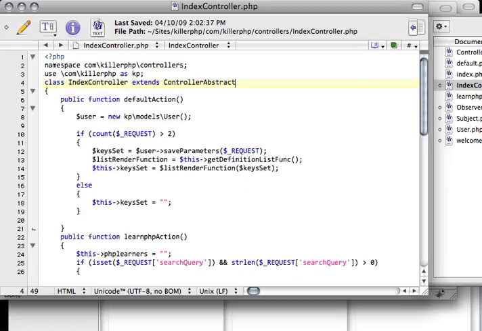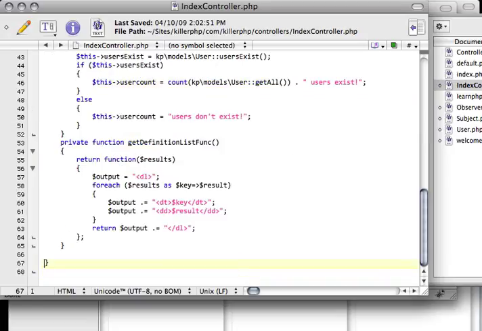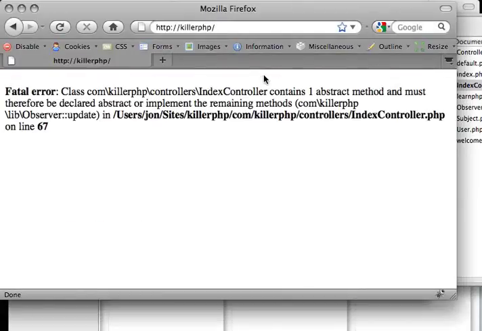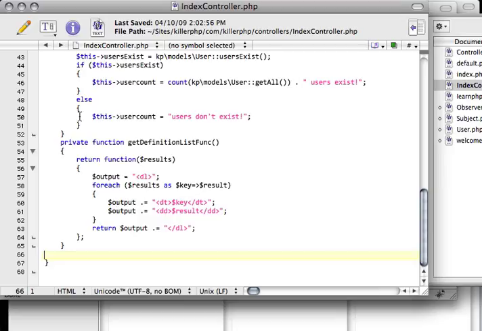And we'll say not only are we extending controller abstract, but we're also implementing kp\lib/observer. And part of that is identifying a public function. Like if I refresh this again, you'll see that I'm going to get an error. And it'll say class index controller contains one abstract method and must therefore be declared, which is observer update. So we need to define that.